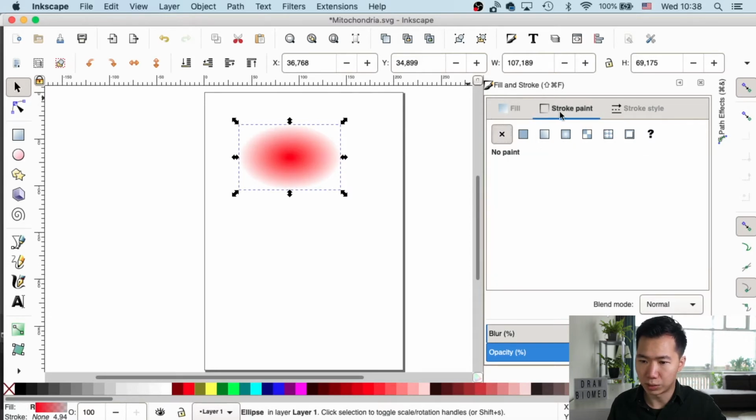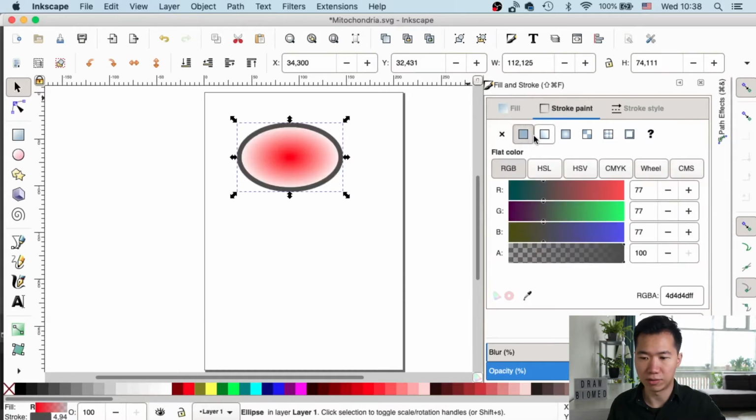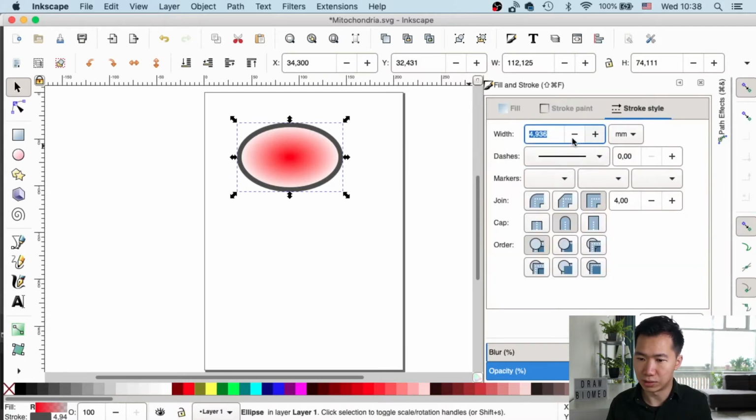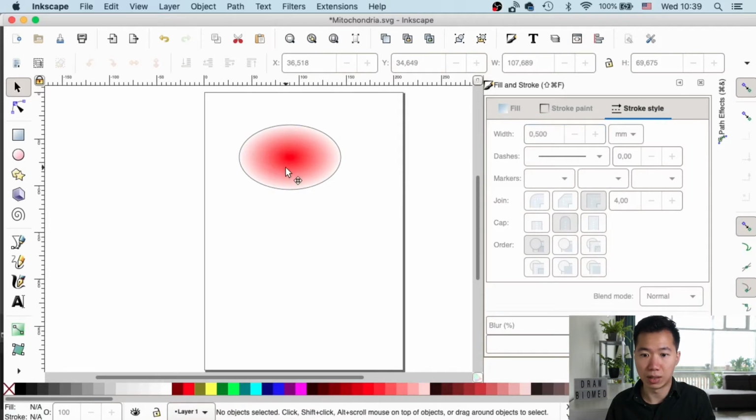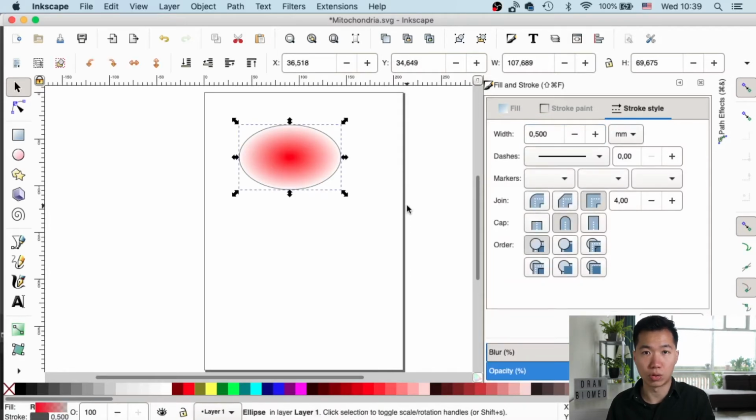So let's switch to the stroke paint tab and then activate a solid fill in the stroke. This is a little bit too thick, so let's go to the stroke style to make it smaller. So the width, let's use 0.5 millimeter here. In this example, you should adjust it according to the size of your illustration.